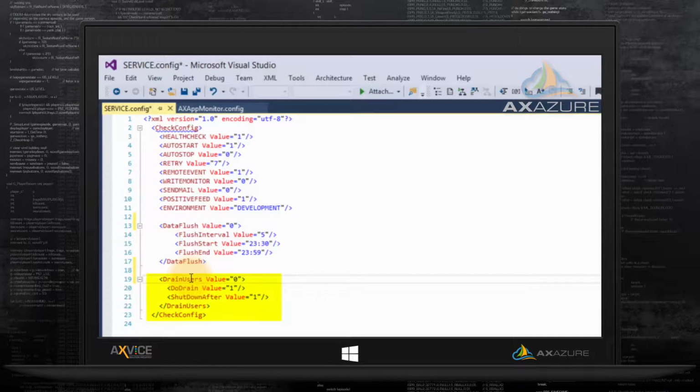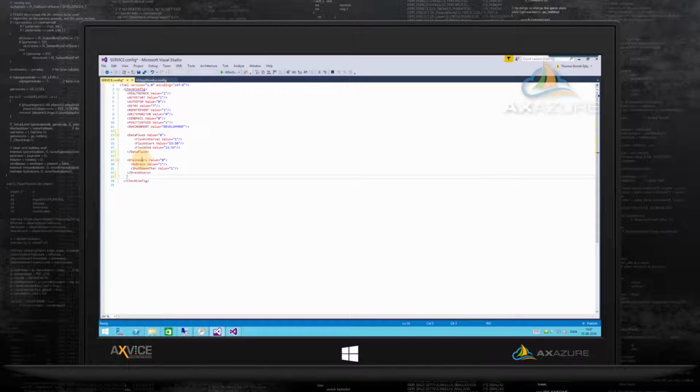The drain users is a feature where, if you have set your AOS server to drain in the AOS, it actually drains the users. It cuts off all the users and gets it to be without any user connection. So these are some of the things that are capable in this service tool.